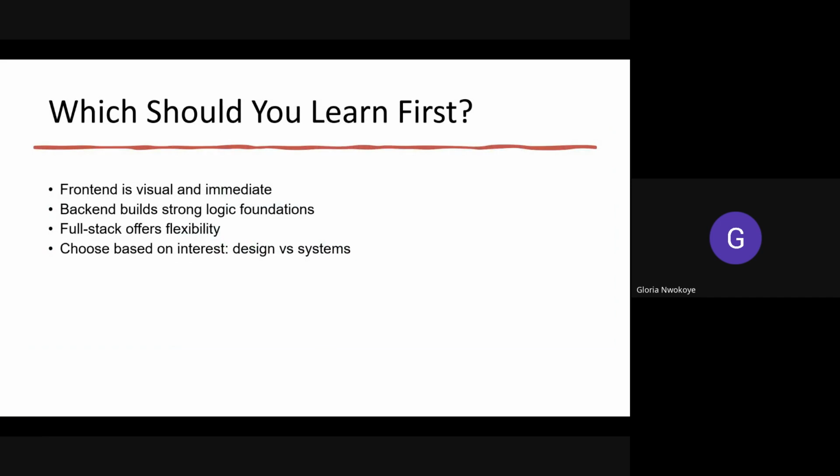So which one should you learn first? Front end is visual. If you are stepping in, if you are trying to test the waters, it's really good to start with HTML and CSS because it makes you start appreciating what you are doing.